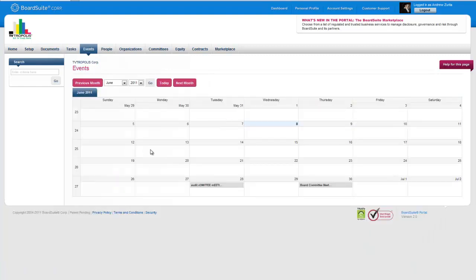BoardSuite also provides you a nice calendar so you can manage all the board meetings or committee meetings that your organization will have. You can also use this calendar to provide all the organization events that are going to alert all your board members.